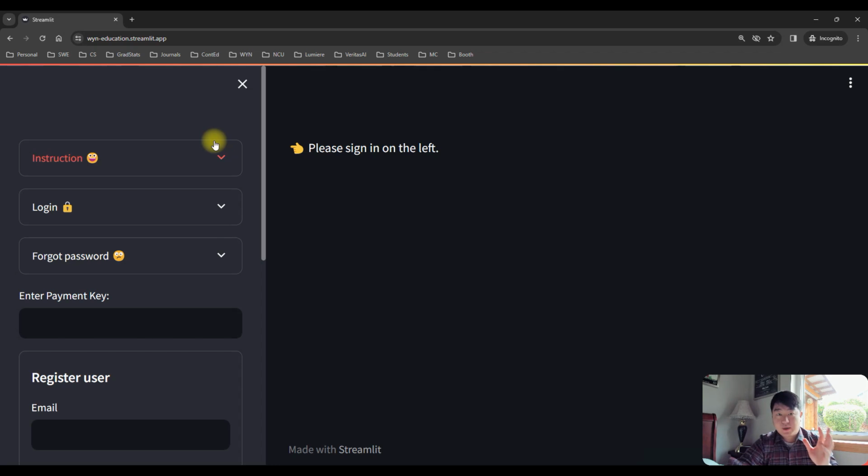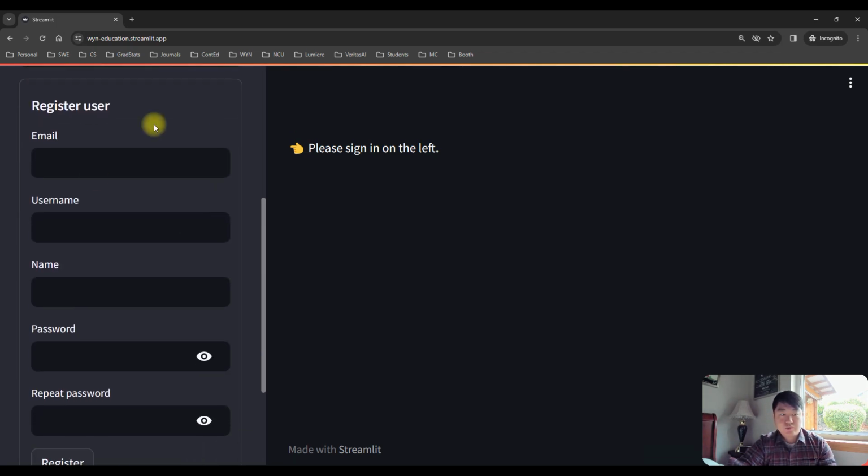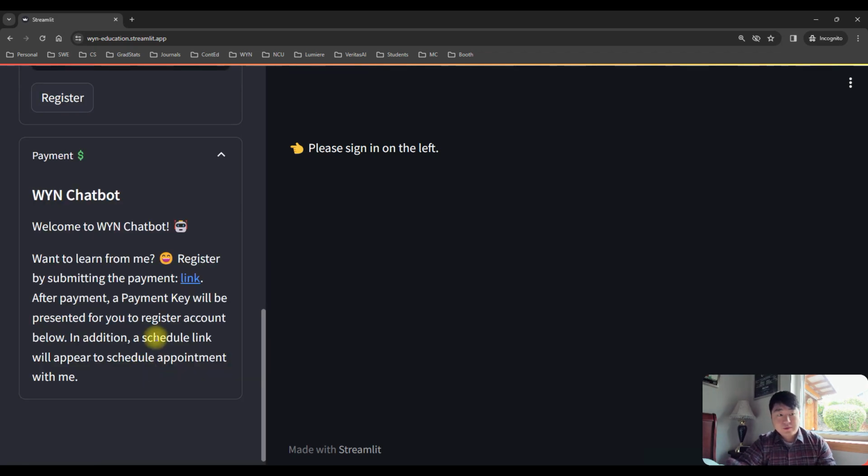On the left-hand panel, there's instruction, login, forgot password, and the register user session. If you're a first-time user, please use the payment link to submit your payment, and then it will provide you a payment key. For returning students, in the email that I sent you, you will receive a payment key, and you do not have to pay again.